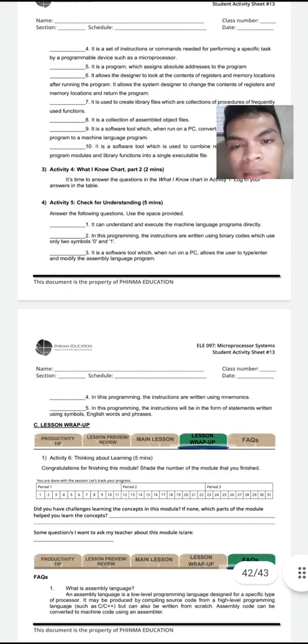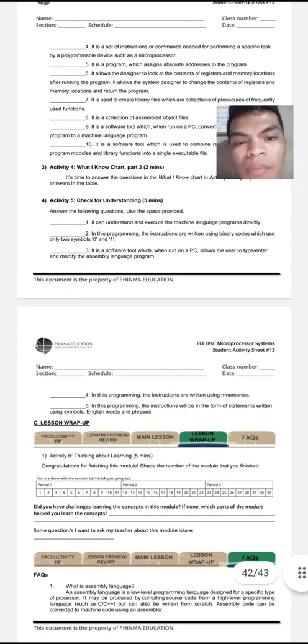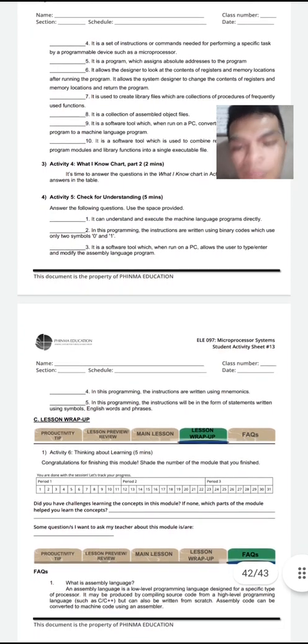Number 1, it can understand and execute the machine language program directly. That is machine language. Number 2, in this program, the instructions are written using binary codes which use only two symbols, 0 and 1. That is machine level program.